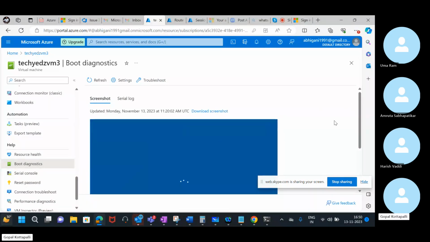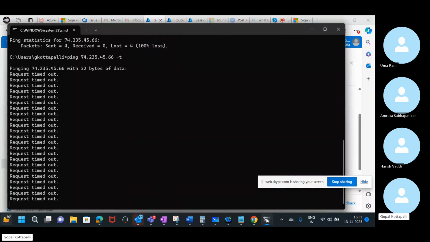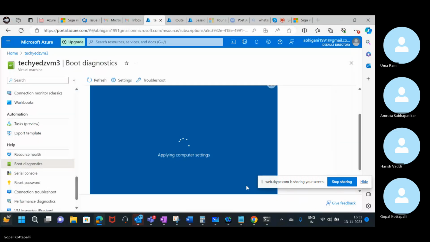Even if I click on the boot diagnostic option, it will give me the option. See here, after domain joining, this is where it got stuck. It is on applying computer settings. Once it is done, the server will be up and it will give you an option like Control-Alt-Delete. So that's when we can RDP to the server. In parallel, we can verify the same by checking the ping response.